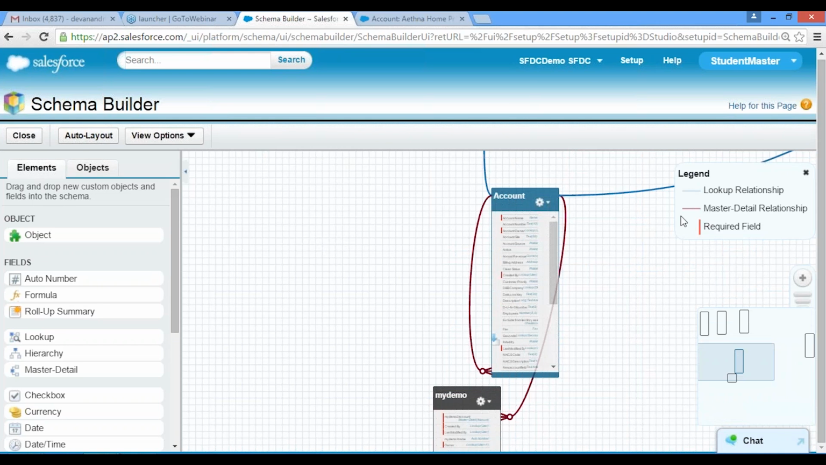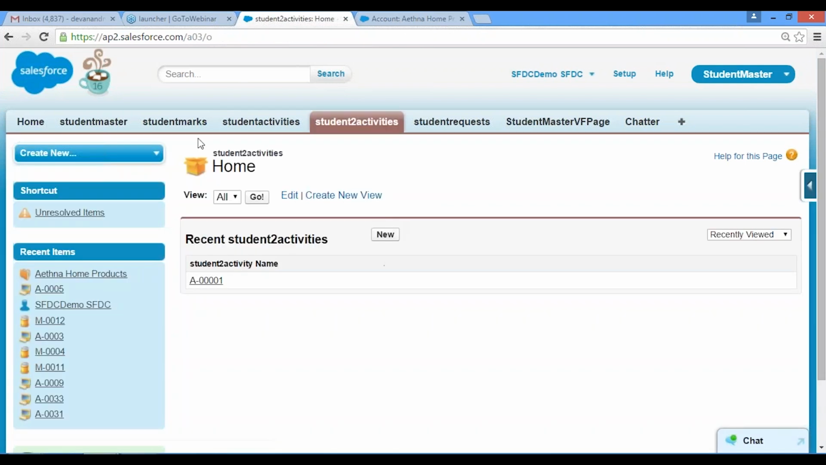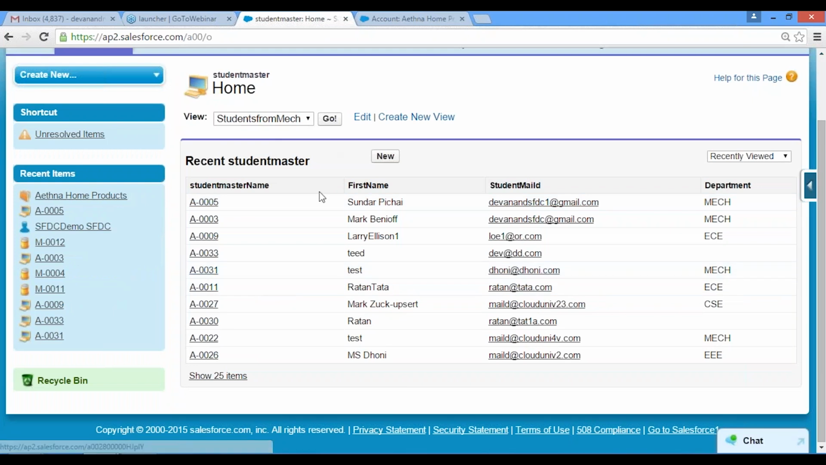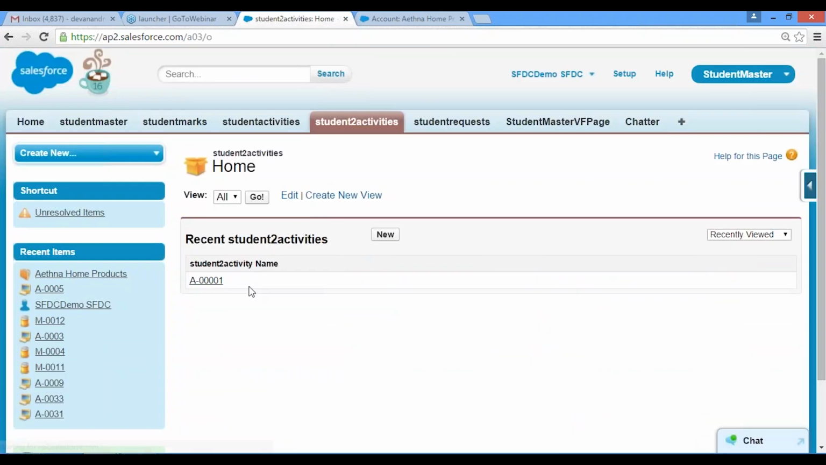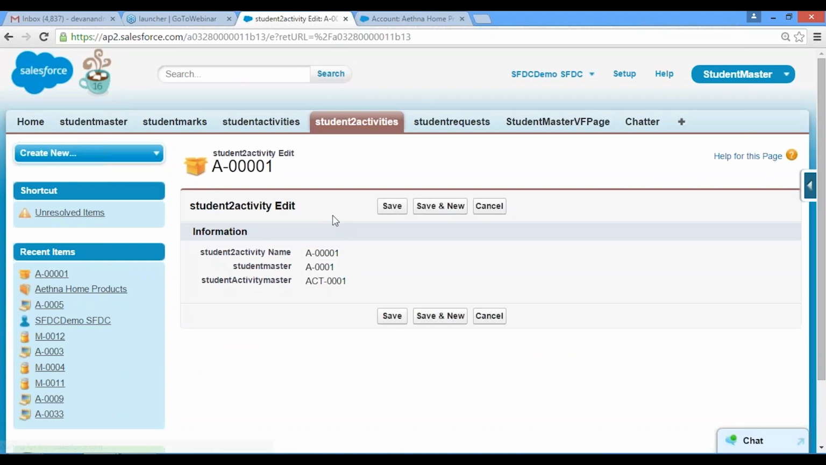You typically will have a many to many relationship where you have a relationship between three objects, right? Say, for example, a student activity, right? A student may be part of more than one activity, and at the same time, many students may be part of the same activity, right? So this is a typical many-to-many relationship that you can create in Salesforce, right?